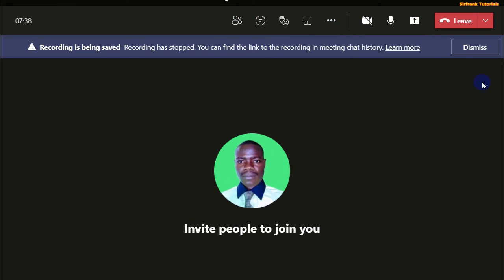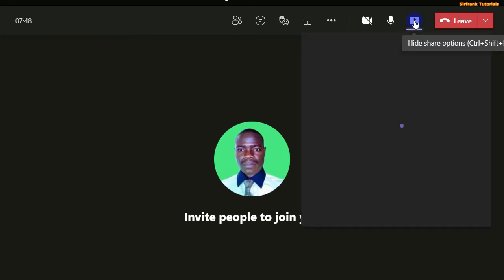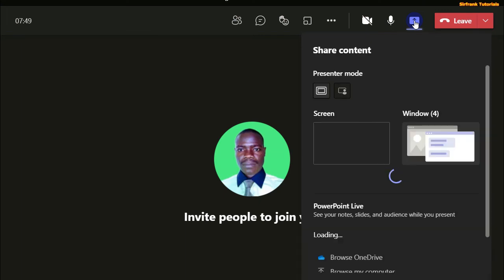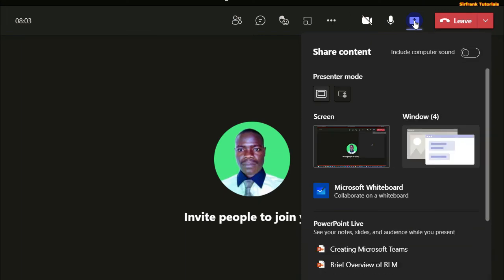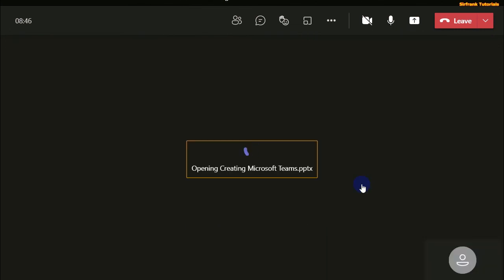You can share with your teammates. It's a button for sharing. Now you can share your screen. You can decide to include computer sound when you are sharing a video and what have you. You can share some of the files appearing in this section. So I'll click on this PowerPoint file and share with my teammates.